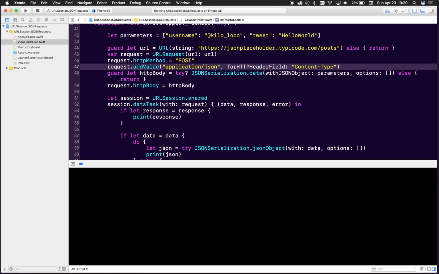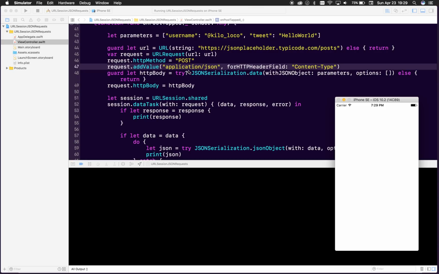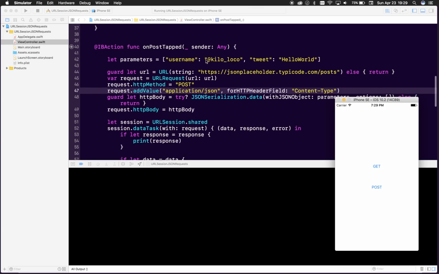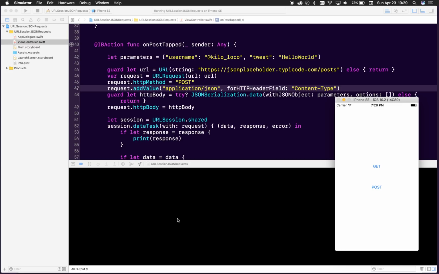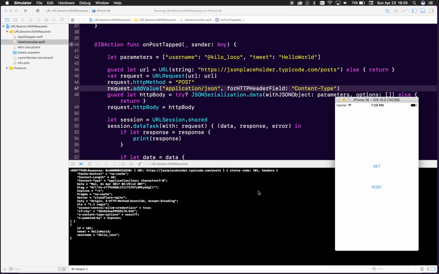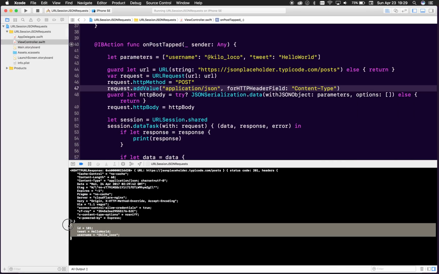I purposely wanted to miss out on this step, because if you go through and try to implement this yourself and you're sending it up to the API and you're just not sure what's going on, why things are coming back weird or something like that, this will probably be your problem. So now if we do the post and look at that beautiful JSON, just as we would expect it. We have the ID is equal to 101. Our tweet is equal to hello world, just as we typed it. Username is also equal to @KiloLoco.